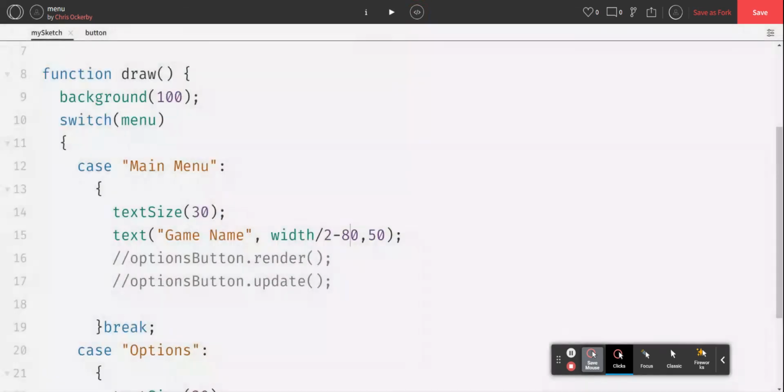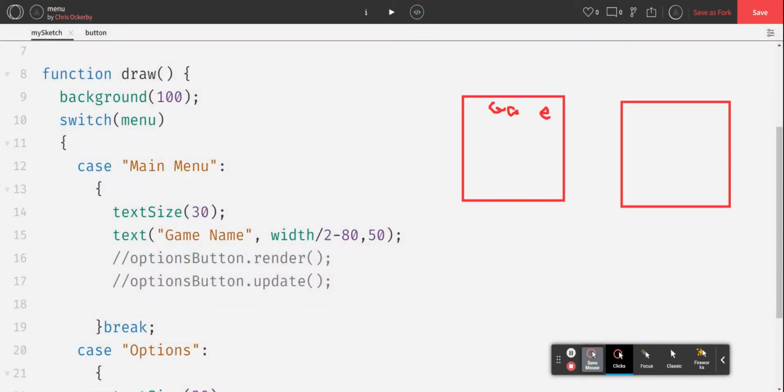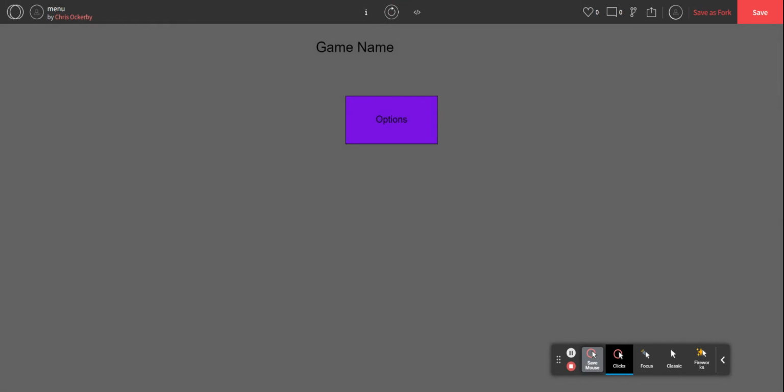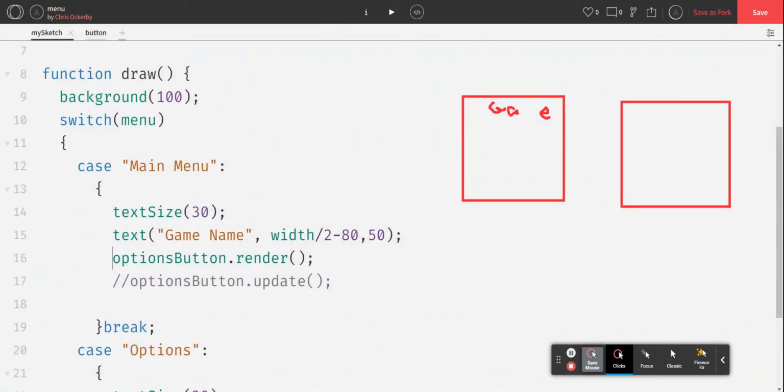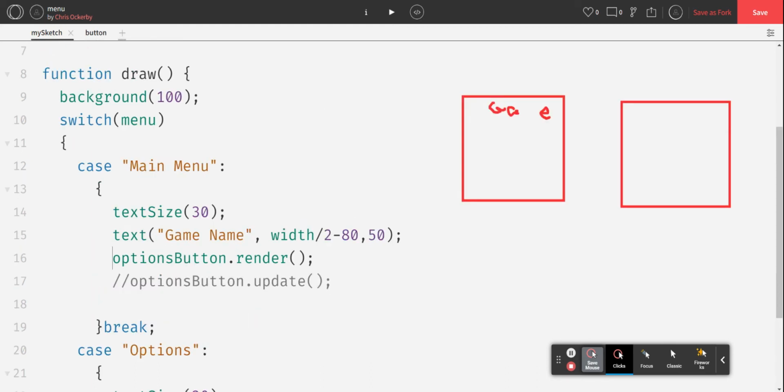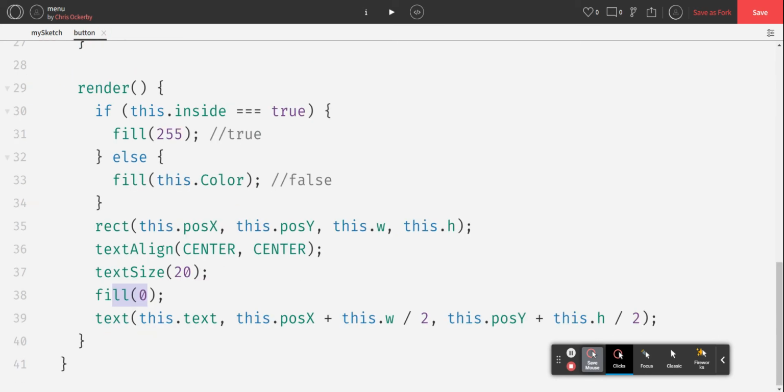Looks good. It's bang in the center. As soon as I put in this line of code, something went wrong. See, it got shifted. And I'm going to tell you why. In our render, we've got some text processes that we're using text align, which is putting it center, and we've got text size, text and fill. Because we haven't defined up here our text align, it's using the text align from here.